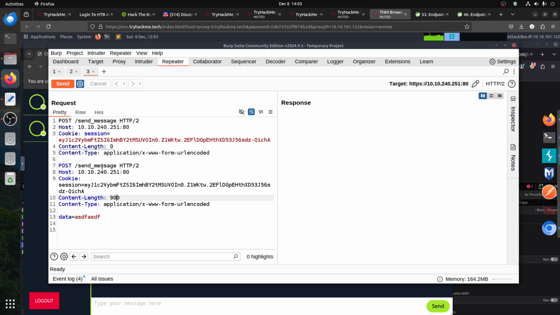We can send the request to Repeater. This we can't, because we know we can't smuggle through send message. The next endpoint we have is that. I didn't try message. Well, let's try if we can smuggle through messages.